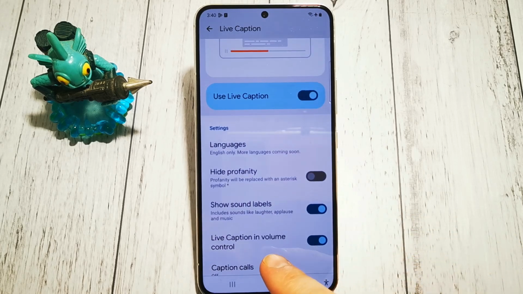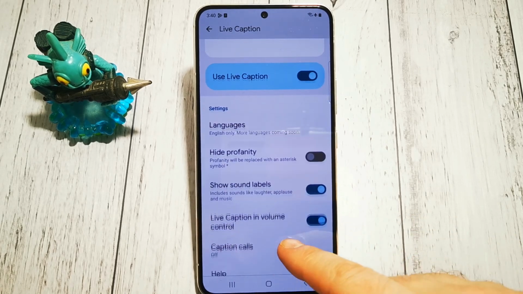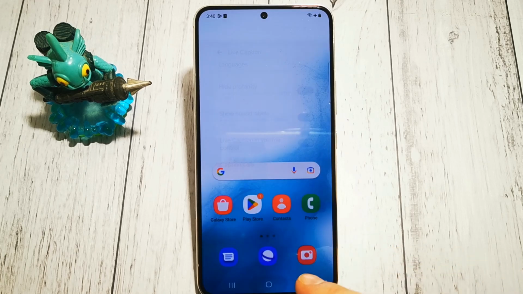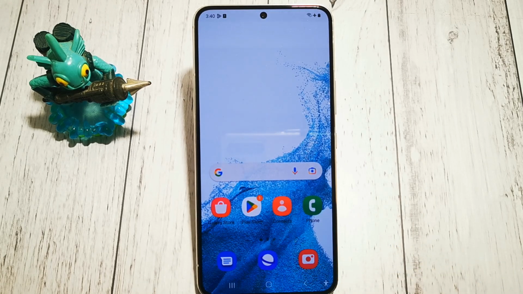Also, as you can see, we have a few more options here if we want to change them. And that's it, no need to save this setting, just go back to our home screen.